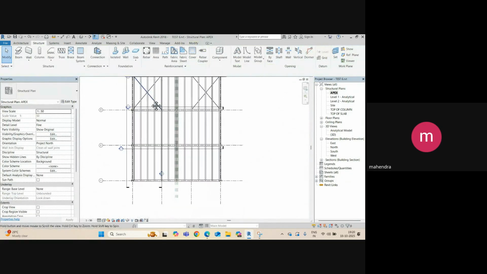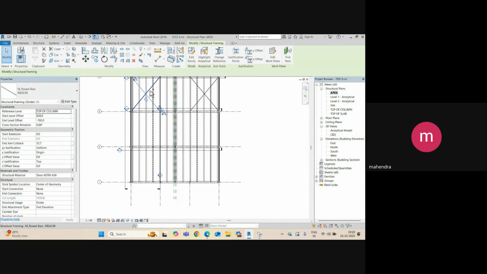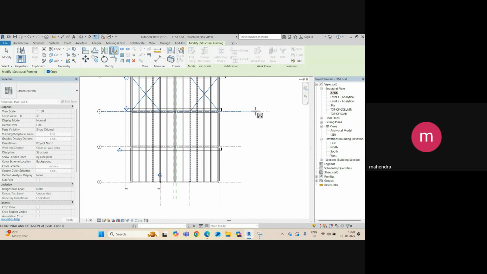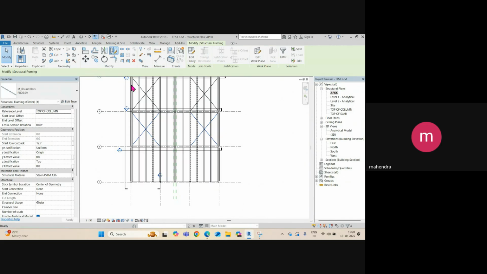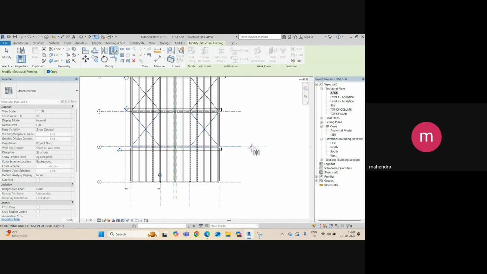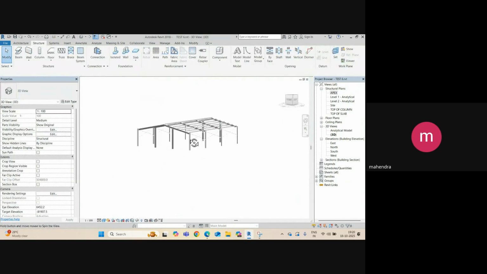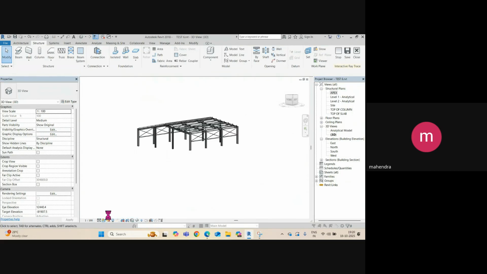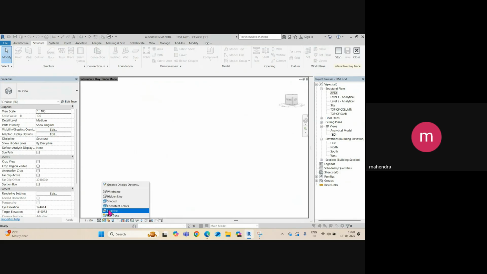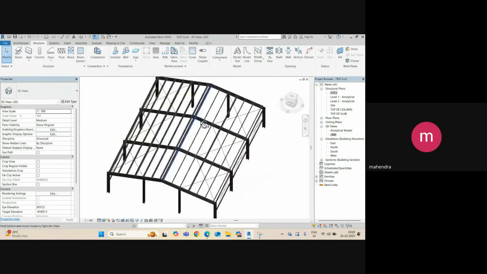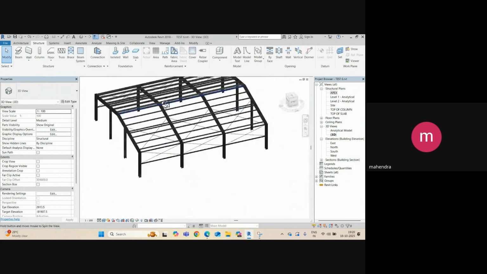Go again. Suppose I want to mirror again in the next bay. Select the mirror and then add here also, right? So if you look at it in 3D view, you can see. If I set it to realistic, what happens? Yeah, so you can see this cross bracing we have added here.